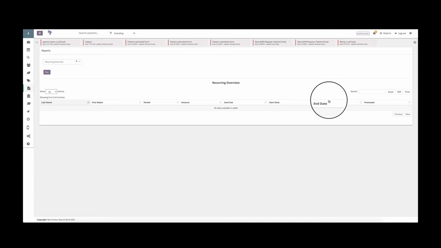Of course, you'll be able to contact the patient and either add a new payment method or ask for an upfront payment. You can search by patient, you can export it to an Excel spreadsheet, PDF, or print it as well. You have previous and next page buttons here in case you have multiple pages, but you can always show up to 100 entries, and most of the time that will save you from clicking from one page to the other.